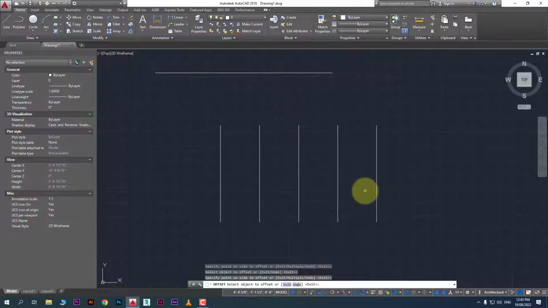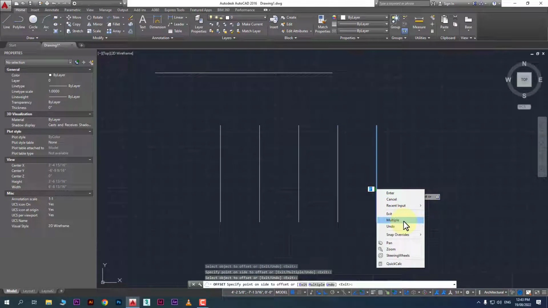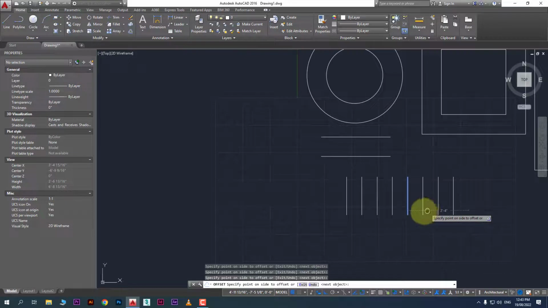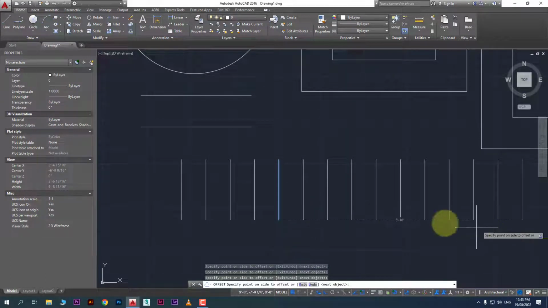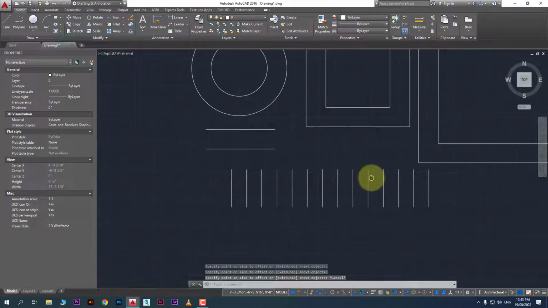We have one option which is called multiple. So select the object, right click, and here you have multiple. So right click, select the object, right click, choose multiple, then just continue to click. When you continue to click, it will continue to copy like this. You only define the direction one time, so you can create multiple copies of the object by using the offset command.